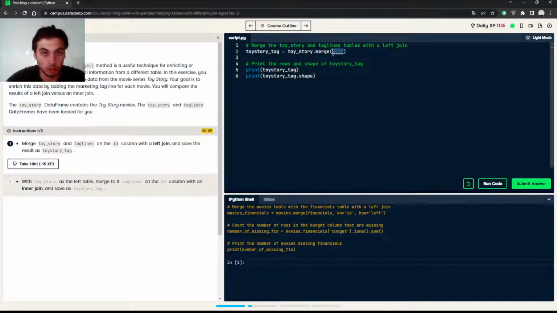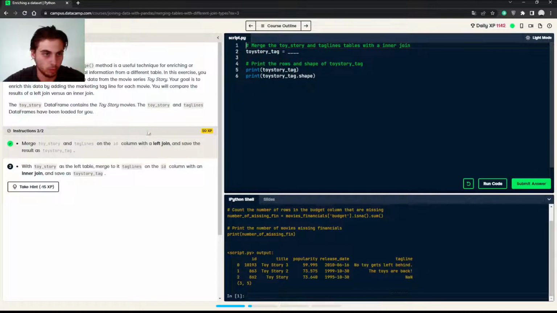То есть у нас Toy Story, taglines on ID и how равняется left. Это просто. Это просто было.